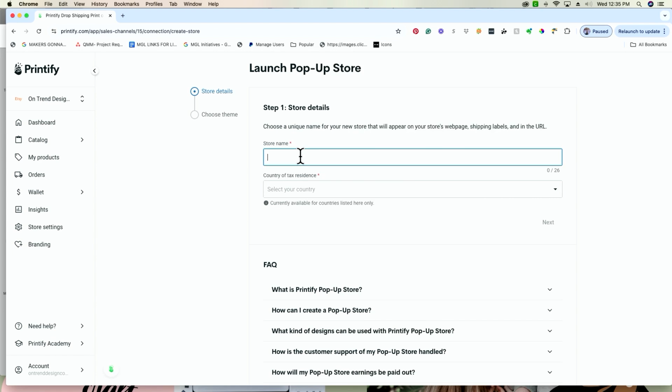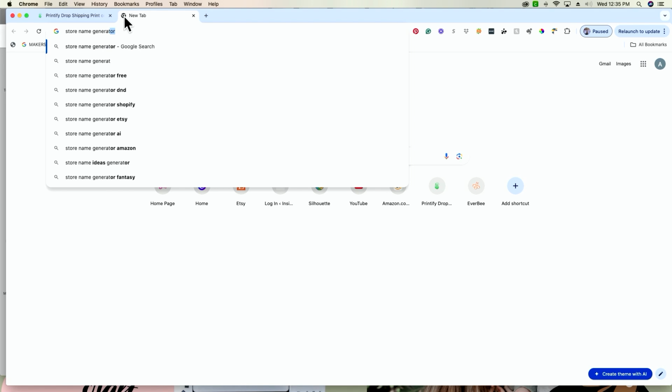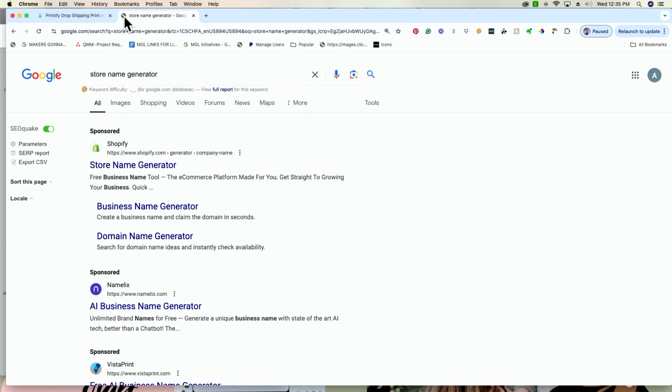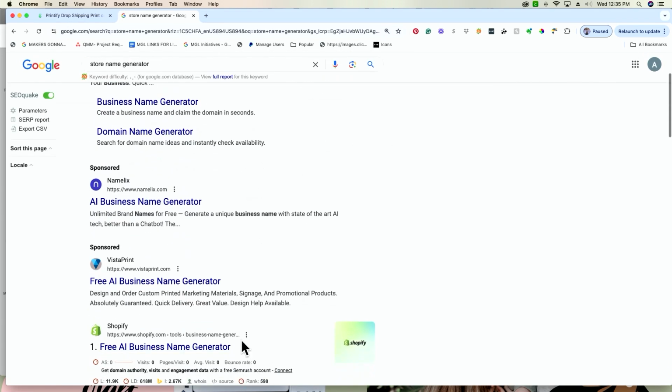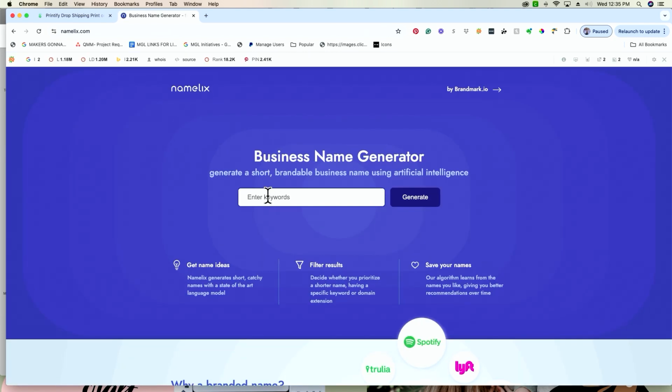Now, if you're like, I have no idea what I want my store name to be, there are lots of store name generators on the internet. We're just gonna go to store name generator. They use AI and things like that, and it's gonna give you some different options. Namelix is a really good one. This is going to generate a short brandable business name using AI. You can enter keywords like your name. If you have a small business name already that you like to use for stuff, you can type that in, or any other important factors.